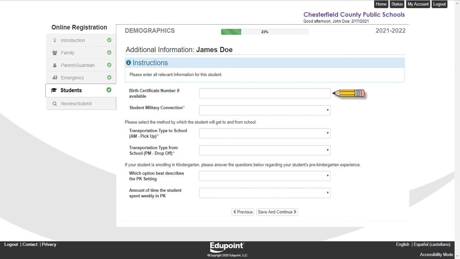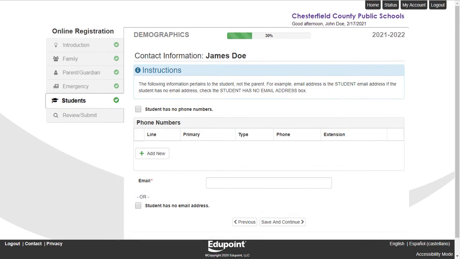If the student's birth certificate has a number, please enter it exactly as it appears. Please fill in the Student Military Connection field by selecting the answer that applies to your student's parental connection to the U.S. military. This question appears because the state of Virginia requires this data for all students in public schools. Next, select the transportation method to and from school. Finally, fill in the pre-K experience and weekly time questions with the most appropriate selections. Click Save and Continue.